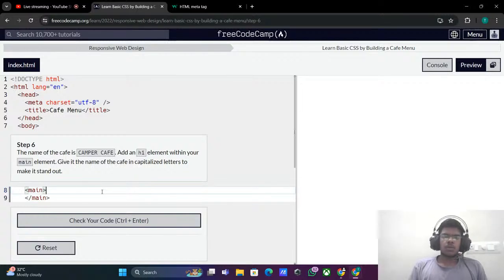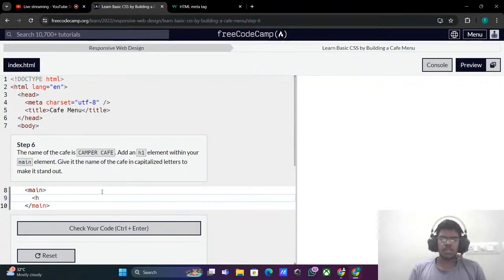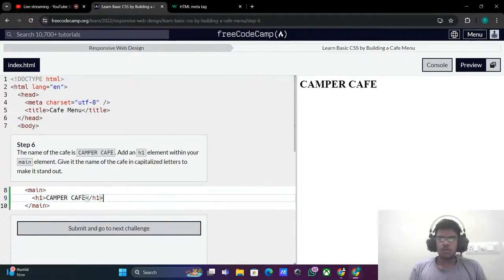Now we are at step 6. Now we will use h1, and write Camper Cafe, then close h1. So this prints the heading.